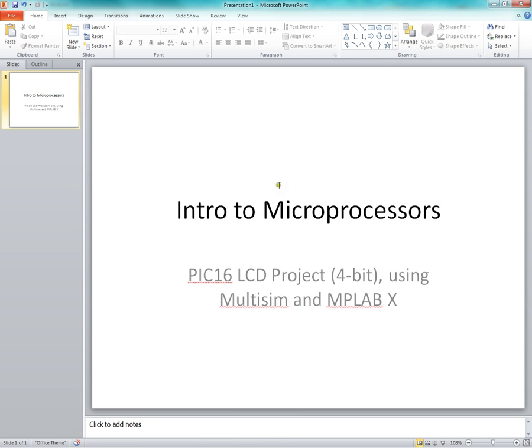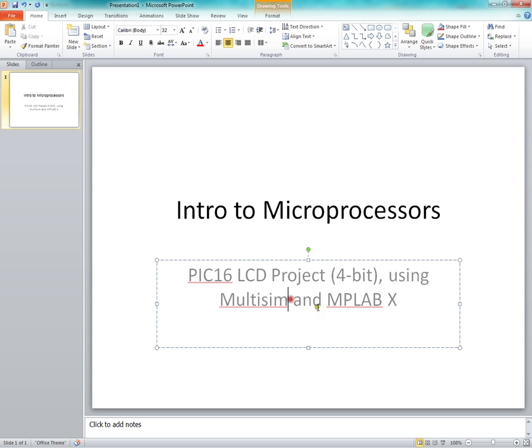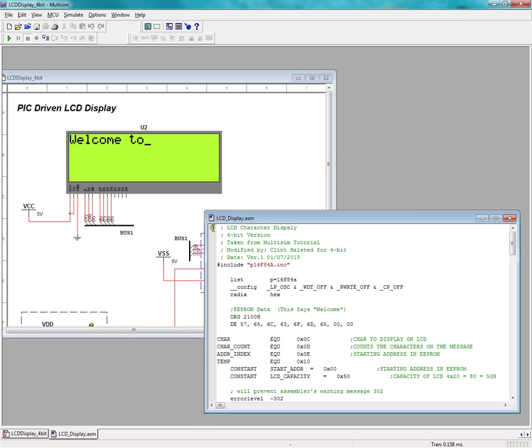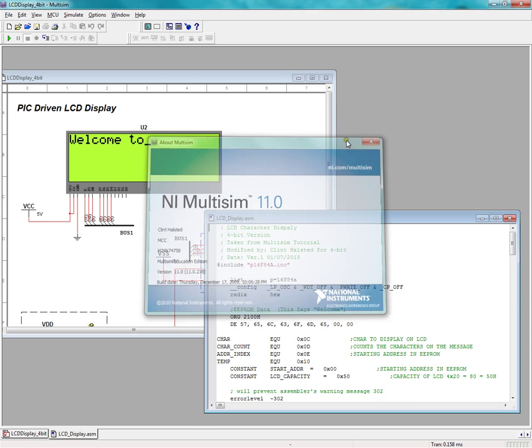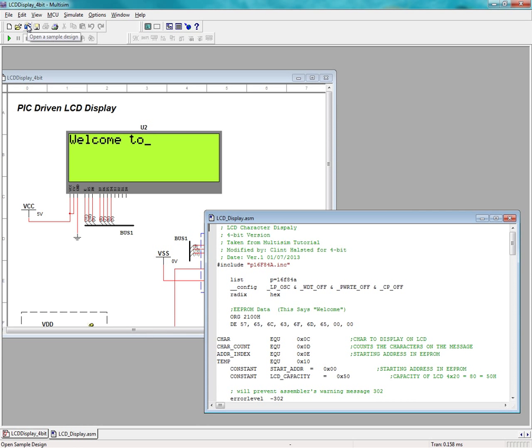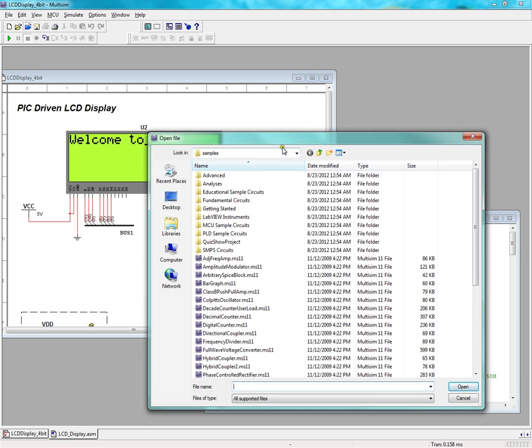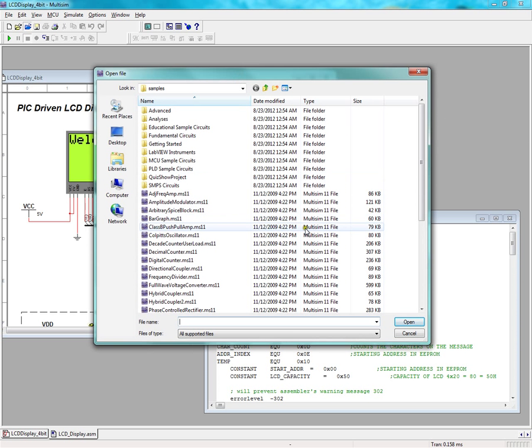So the question is how did I get that working? And I'll show everyone how I did that. I use a combination of Multisim and MPLabX. So the Multisim thing is pretty cool. Actually, if you go to Multisim, I have version 11. And if you actually go to the blue folder and click Open Sample Design, then Multisim has lots of sample circuits that you can use, which is really neat.